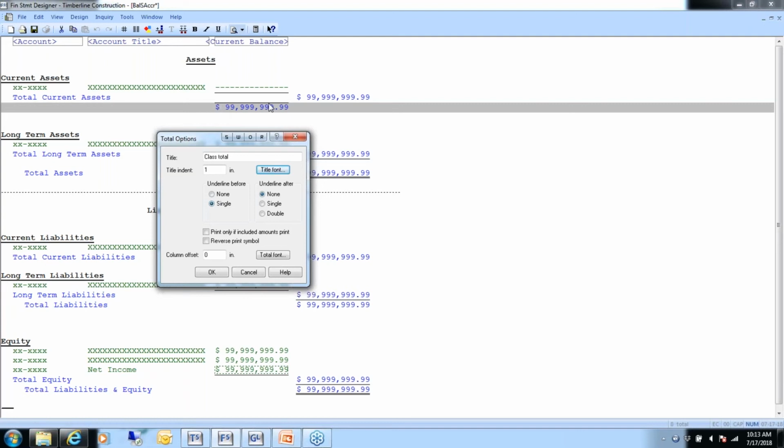Now, to customize that line, take a look at page 8. I double-click on this blue line. That gives me my total options window where I can assign a title. I can indent the title, so maybe I want this to come in maybe 1 inch. I can play with the title font. I can change it, even the color. I can tell it to do an underline. Now it's automatically set to a single underline.